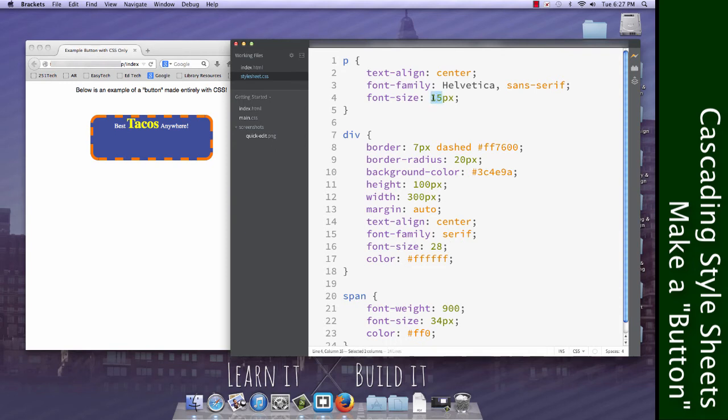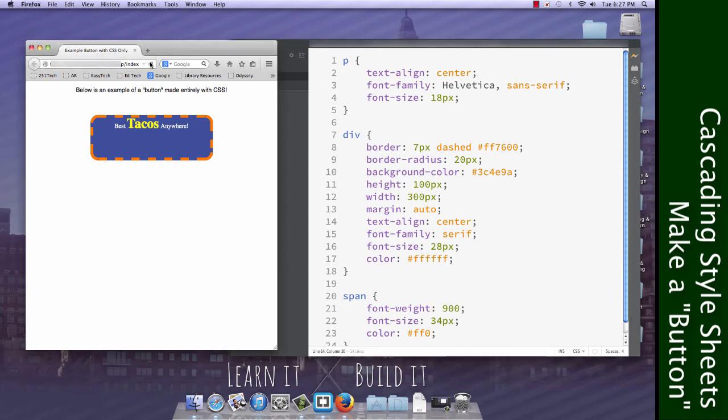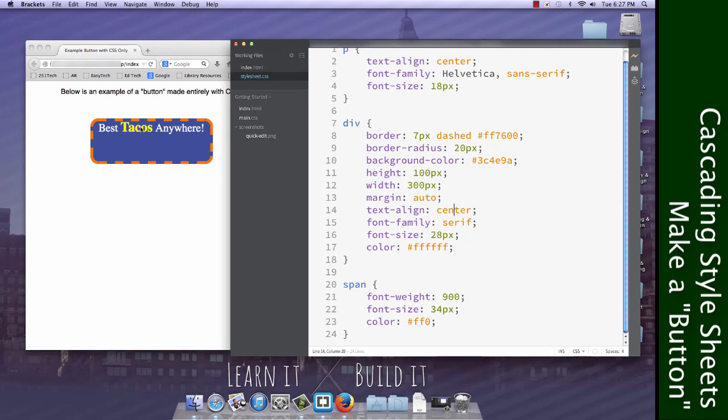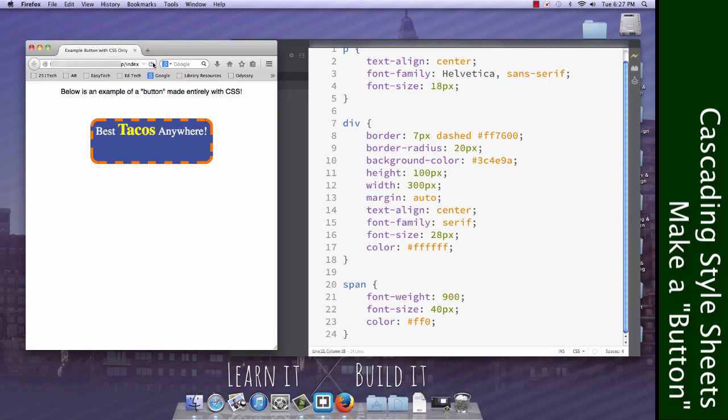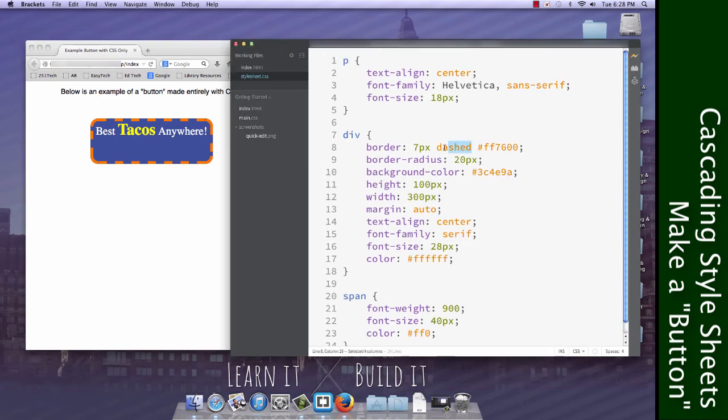Hmm, 15's a little smaller than I wanted. Maybe 18. And that didn't work because I forgot to put the PX on there. That's better. And tacos is clearly not large enough, so this needs to be maybe like 40. Ooh, 40. That's pretty good. And instead of dashed, let's do solid.